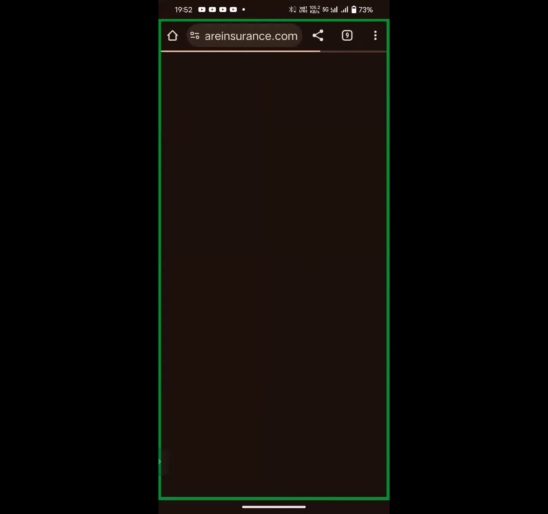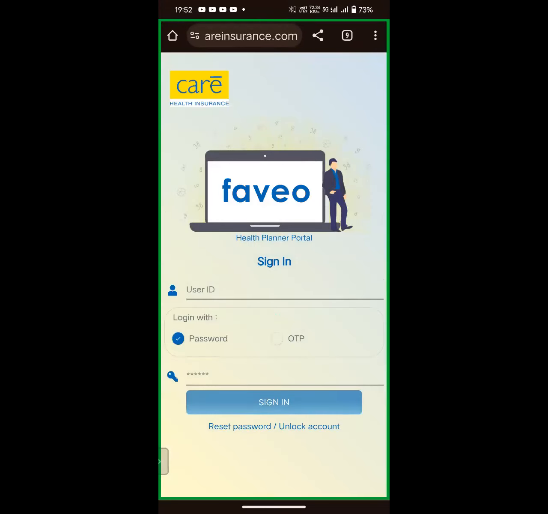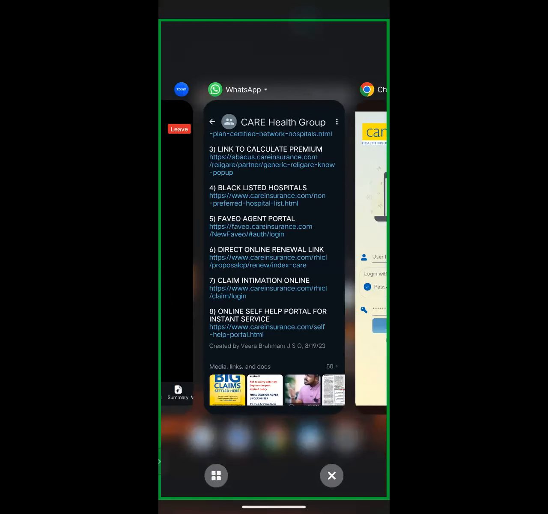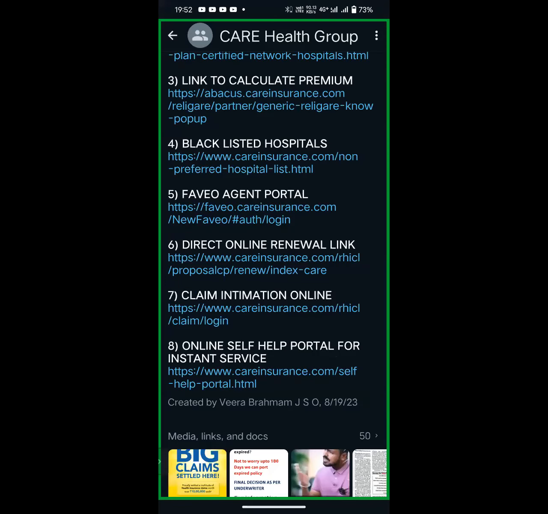If you want to log into your portal, suppose any of your customers is interested to take a policy, you can use your Favio agent portal, and you can use your user ID and password, and you can log in, and you'll have almost all the rates. Suppose if you want to see your proposals, the renewals, your commissions, or if any of your customers wants an annual health checkup and is not able to book it, you have all the access over here. You just have to use your user ID and password. We'll be having a separate session on how we can use our agent portal. But as of now, you can use that link.